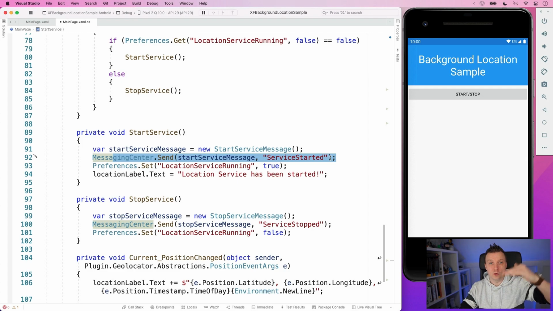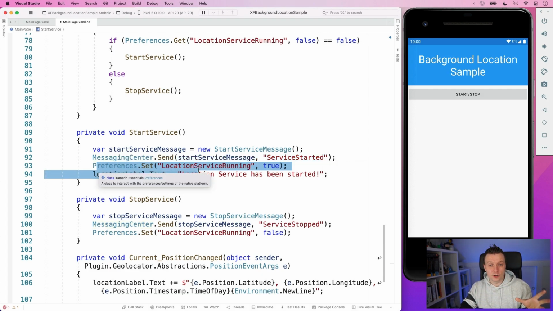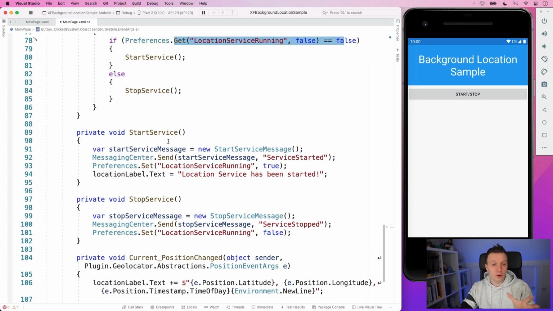Then the main activity is going to start the Android service, and the Android service is going to start our cross-platform shared code service. Then the preference is not set, so we're going to set this location service running to true. So that's this thing, right? And then we're going to update our label with location service has been started, so you can see that it's actually started.